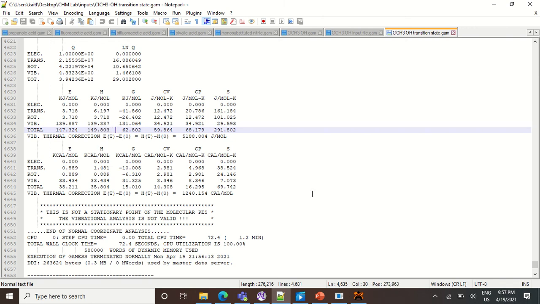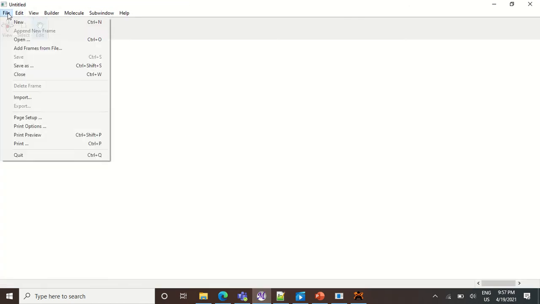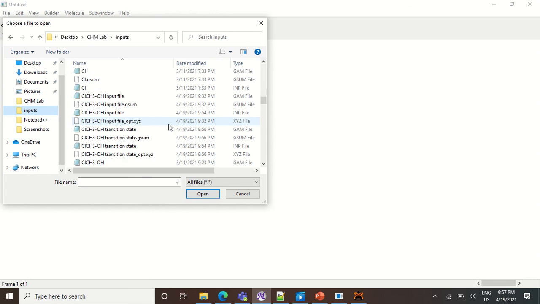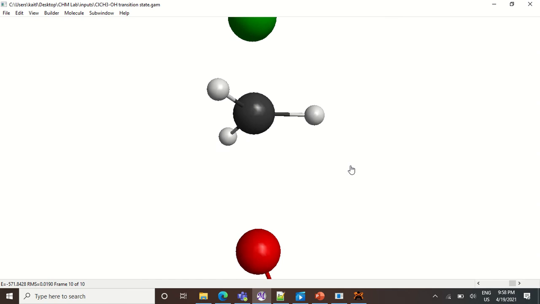So now that you have that, the next thing you can do is open up MacMolPlt, and then you'll click File, Open. And I'll go back to my inputs folder. And now, as you can see, we have 4 different files here. This one, we have a GAM file, this one, our input file, a different file. So that's what happens when you run GAMESS. You get all these other files that come with it. And the one that you want to open up is this one, the GAM file. So you'll open that.